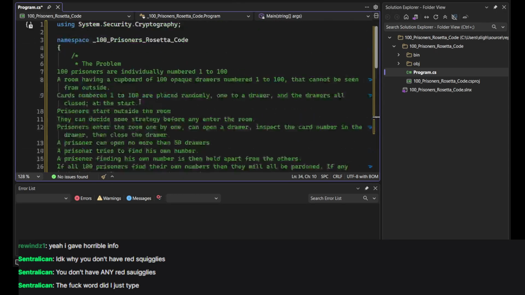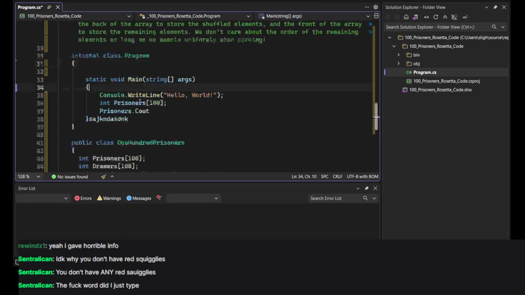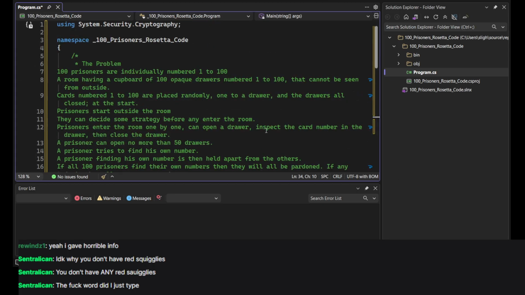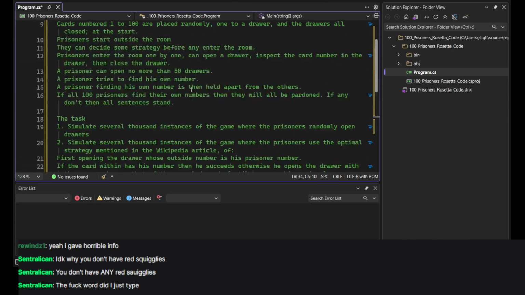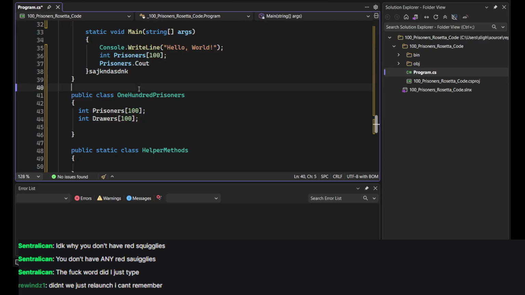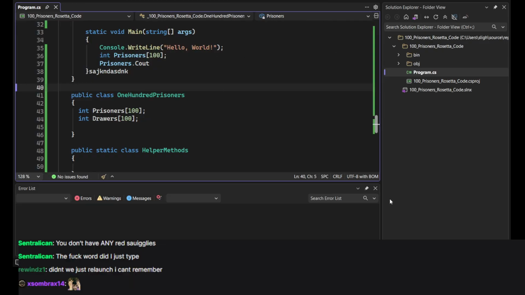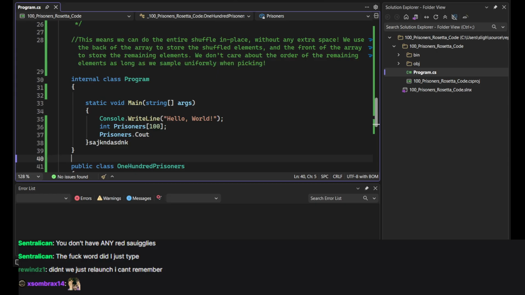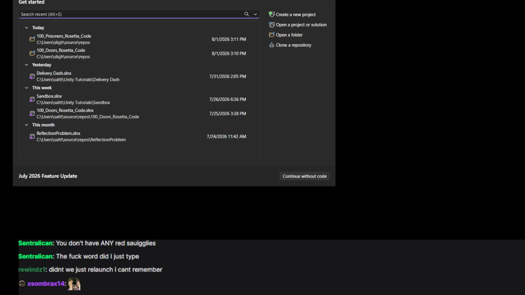How did I fix this last time with Unity? This isn't even Unity this time. Where are my red squigglies? Why is my IntelliSense like this? Why can't it ever work? Didn't we just relaunch? I can't remember. No, we fixed it. We relaunched with Unity. I think it's using Unity. I don't know. I'm just gonna relaunch it and pray it fixes itself. But yeah, I should have had red squigglies.